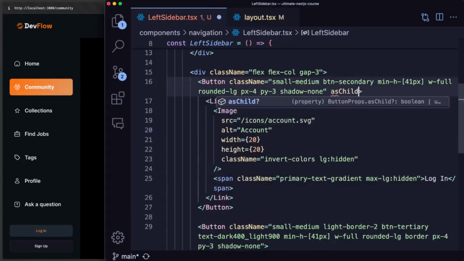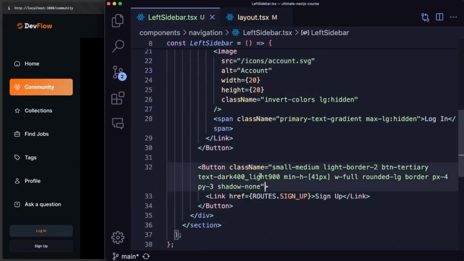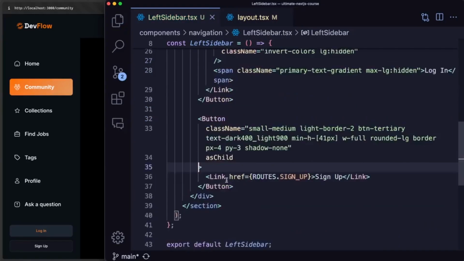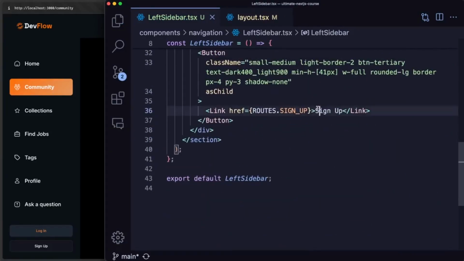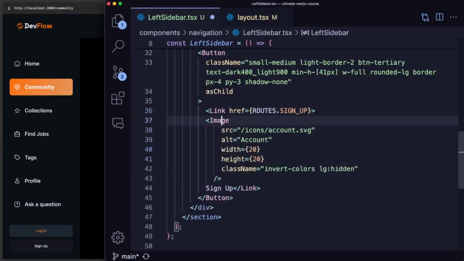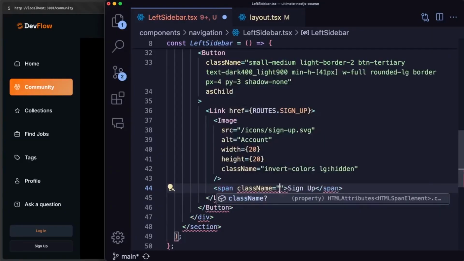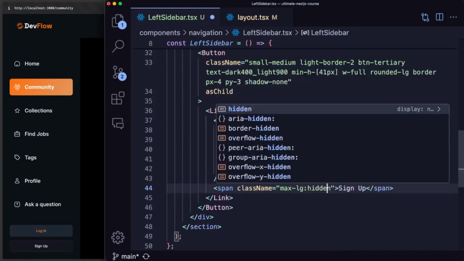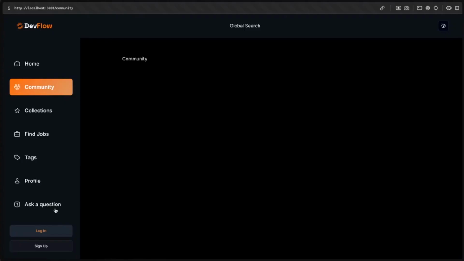Also, we have to give this button the as child property, because technically it will become a link. Now we can do the same thing for the second button, give it as child, and we can copy and paste this image that we had from above, put it above sign up, and change the icons from account to sign-up. And we can also wrap the sign up in a span that has a class name of max LG hidden. I'll show you what this does.